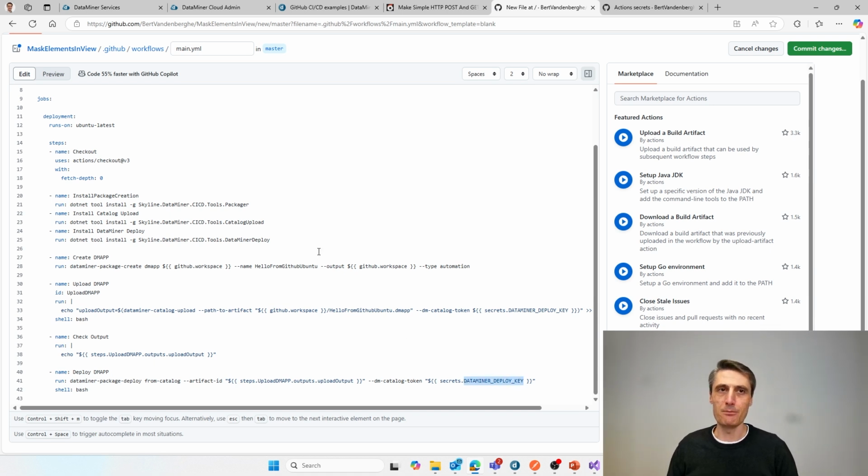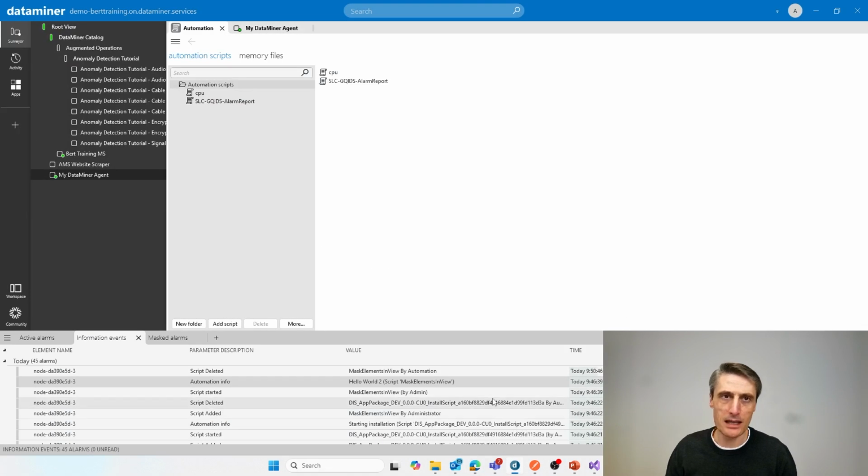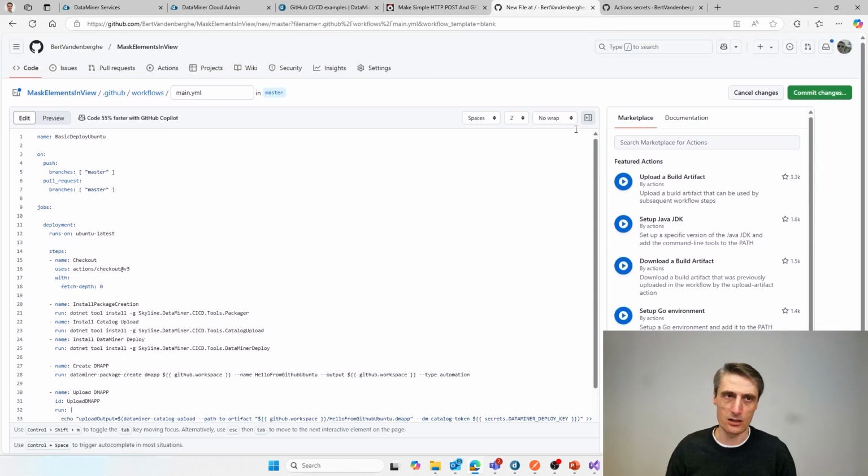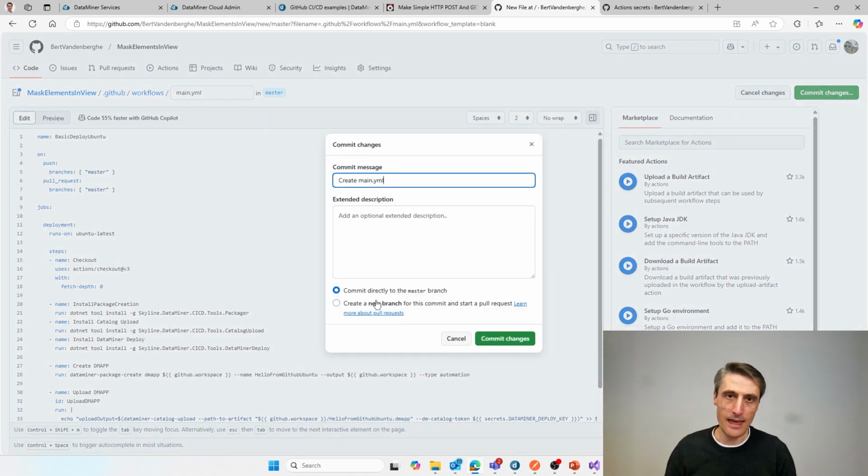Okay, I believe I did what I wanted to do. Let me quickly check in my demo system. So I don't have these mask elements and views anymore. I removed it, so it's no longer there. So let me see if that will come back if I now let these actions execute. So what I will do, I will commit my changes and commit directly, yes.